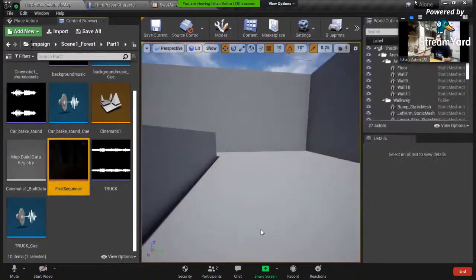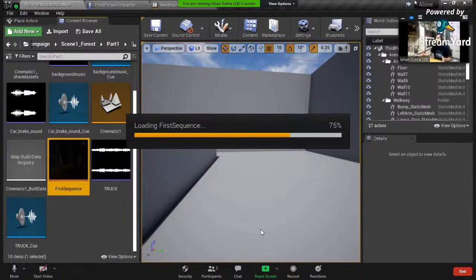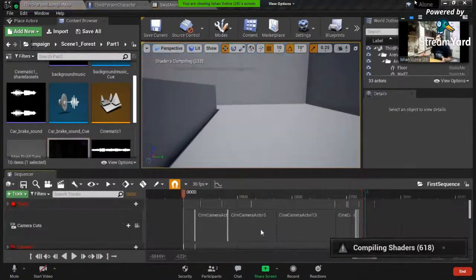Okay. So my CPU is being used 100%. That's all 6 cores. For some reason.